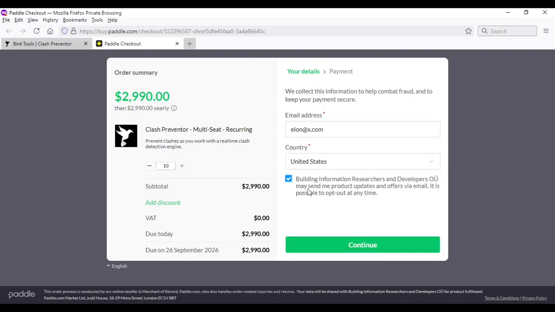For example, if you need 200 seats, you would specify a quantity of 10, since each multi-seat license can accommodate up to 20 seats. Please make sure to send us the list of needed email addresses by email to info@birdtools-developers.com once the payment goes through. The email addresses of the users are the ones the users use to log in inside Revit. Then on the next page, you can choose a payment option and enter your payment details.